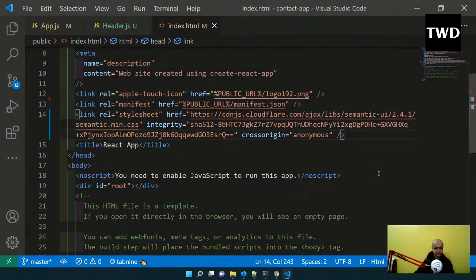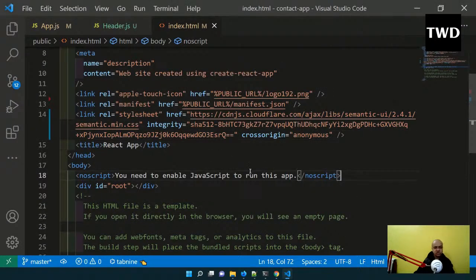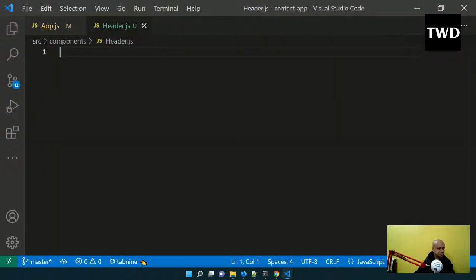If you go back, see, the font has changed. The font was not like this, so the font has changed. This means the semantic UI is installed successfully. This is how generally in React we use an external library. Bootstrap is also mostly used like this. We have to add it in the index.html. As I've always told, index.html is the main file through which everything is rendered, because this div with id of root is there.